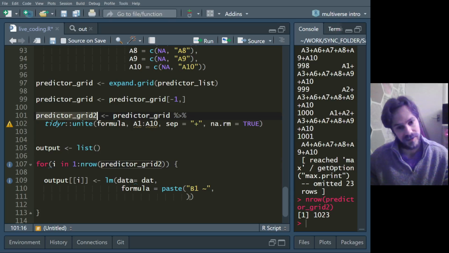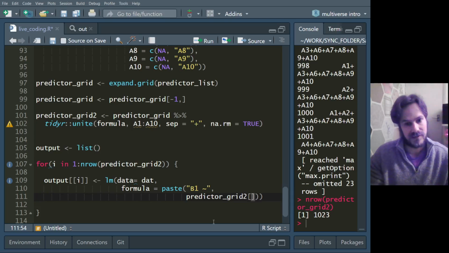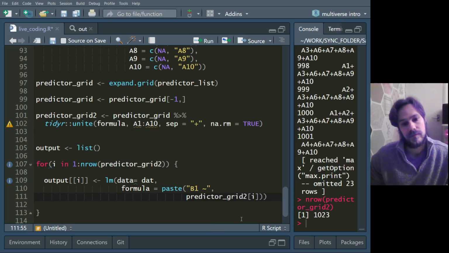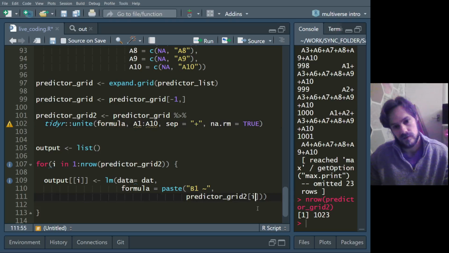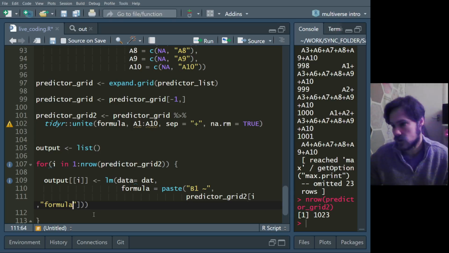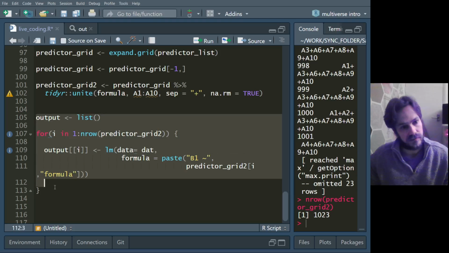So we're going to take predictor grid, and then in our single square brackets we're going to put i. Now, as far as I'm aware, predictor grid doesn't have any other variables in it. Let's just double check. In fact, sorry, we created formula. So what we're going to do is make sure that we're running for the ith column. We're going to extract from the formula variable. Okay, so now we should be okay to run this.